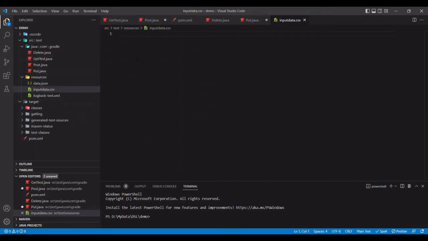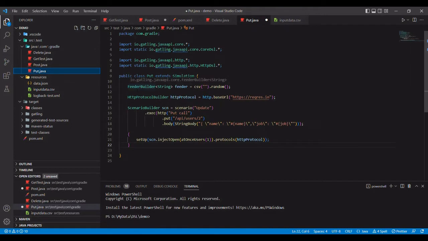Fine. And now I can define over here: name comma job. So name is Rakesh, job is perf tester. Hope it should pick these two values from here. Let me go back to put. So yes, I have defined the FeederBuilder class. I'll have to give the location, or this time again I just want to give the name of the file. It should pick it as it is defined in the resources folder, so and so .csv.